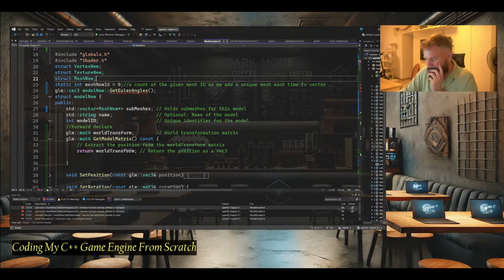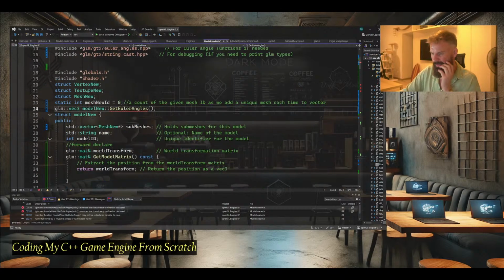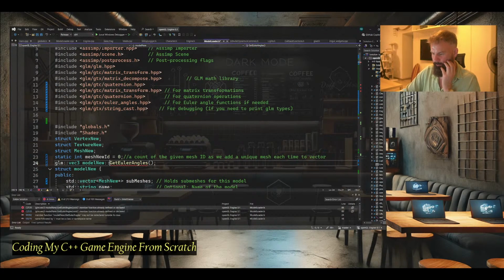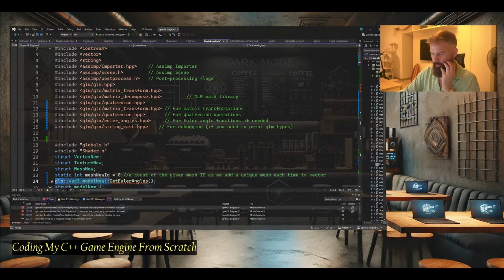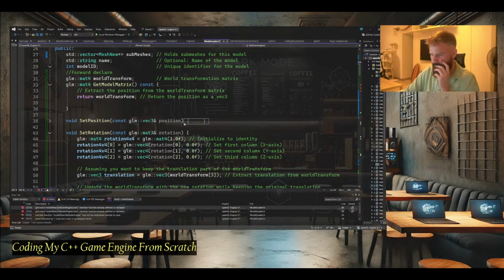Forward declare. Might have to separate these into header and class, header and CPP. What's the return type?